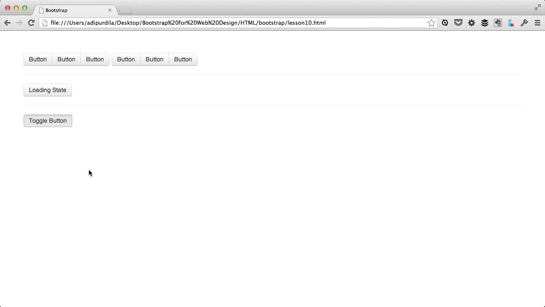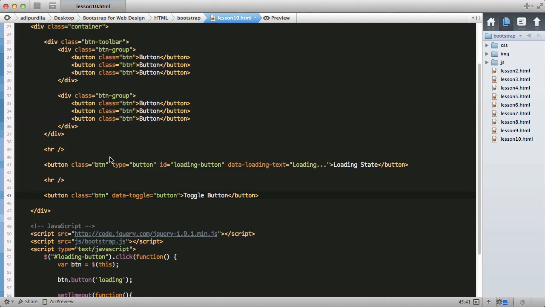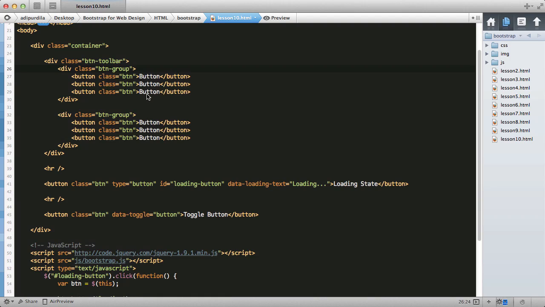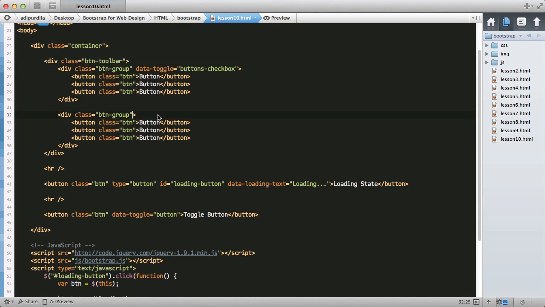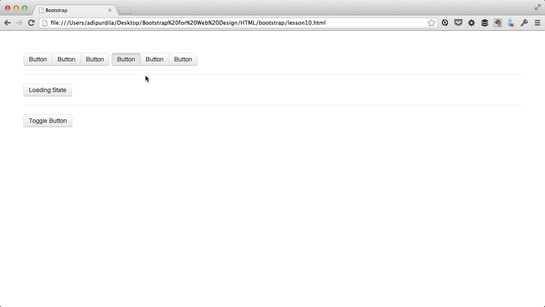Great. You can also use buttons as checkboxes or radio buttons. So on the first group right here, if I add data-toggle equals buttons-checkbox, clicking on any of them will change their state. Radio buttons are pretty similar. Simply add data-toggle equals buttons-radio, and they behave like radio buttons. When you click one button, the other resets.